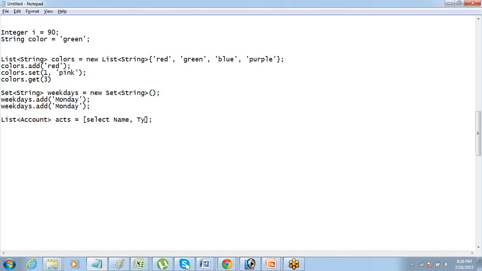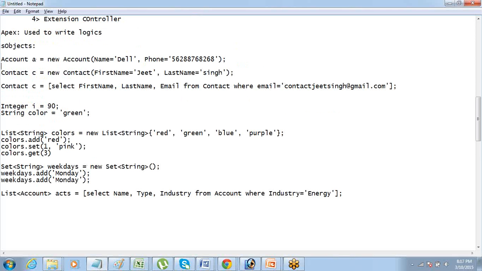Select name, type, where industry equals energy. So this will return a list of records. The earlier S object that we defined here, account A equals new account or something like this, returns one single record. This returns a list of records.